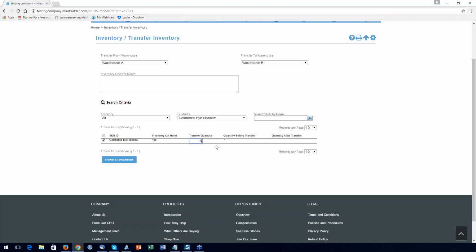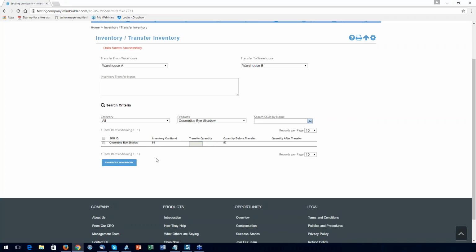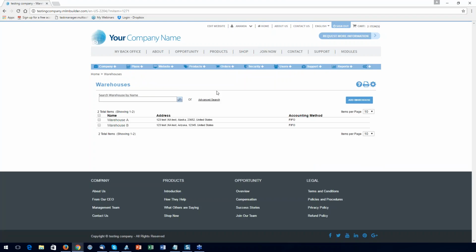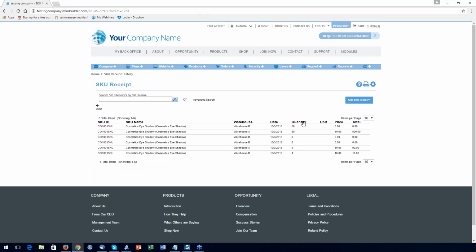So I'm going to transfer 50. All right, and we're going to do transfer inventory. And here is data saved successfully. Okay. So here's our warehouse A, warehouse B, and here it shows any time that you transfer anything. You see it gives you the date, the amount that you transferred from A to B, so that's nice.